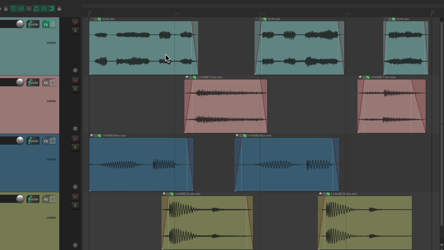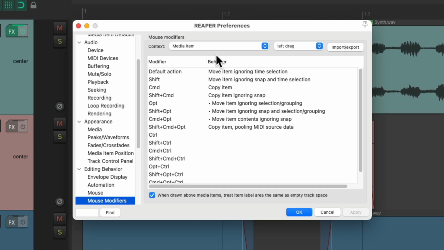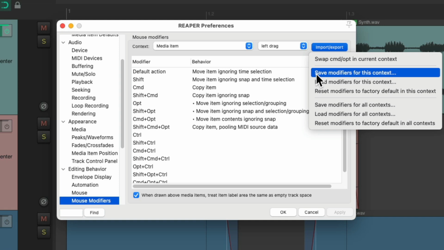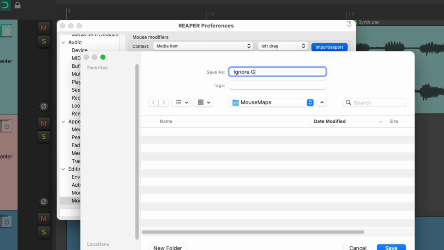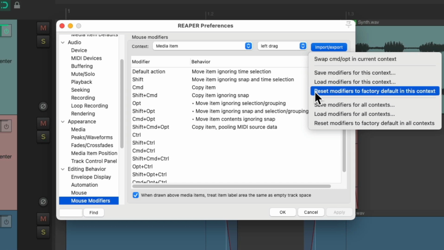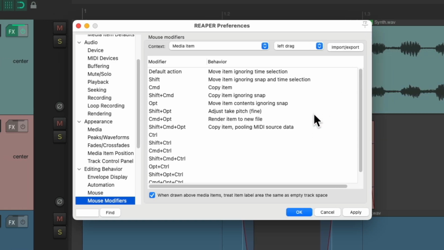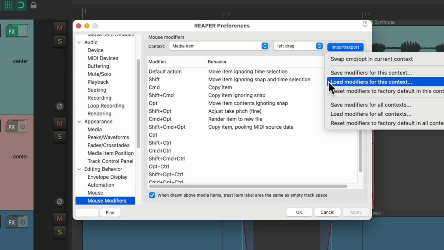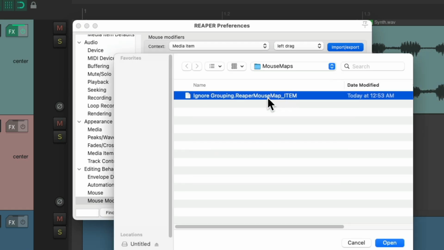Go back to our preferences in mouse modifiers in the same context. But first, let's save this setting. Go up here, save modifiers for this context. And I'm going to name it ignore grouping, so I remember what it's for, save it. Then we can go over here and reset modifiers to the factory default in this context. And that puts it all back the way it worked before. But if we want that behavior, just import it right here. Load modifiers for this context. Choose the file we saved.